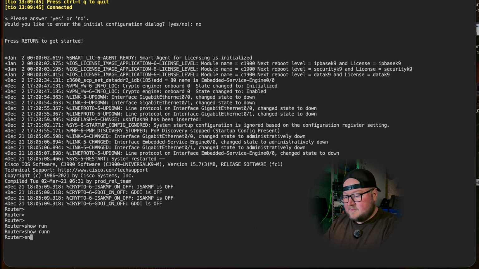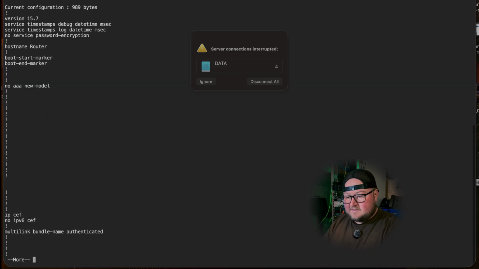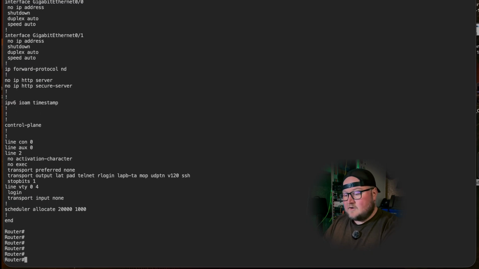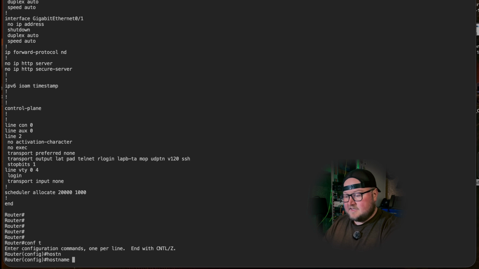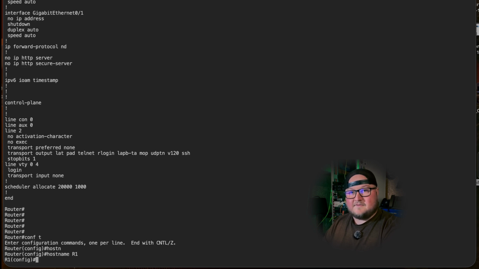All right, so if you look at my screen, we are currently logged into the router. So if we go into enable mode, we can do a show running config, and you can see that there's really nothing configured on this right now. Okay, so now we can move forward with configuring it. So we're gonna go into our config terminal, and then we're gonna set a host name, and I'm just gonna name this R1. And then we also need to give it a domain name.